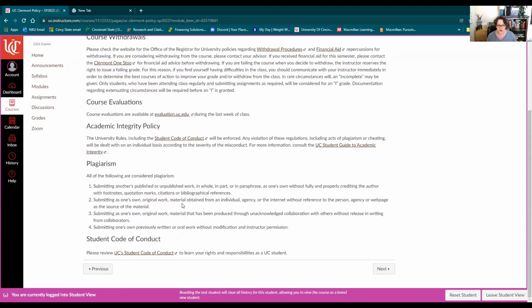Submitting as one's own original work, material obtained from an individual, agency, or the internet without reference to the person, agency, or web page as the source of the material. Submitting as one's own original work, material that has been produced through unacknowledged collaboration with others without release in writing from collaborators. And then the last criteria here is submitting one's own previously written or oral work without modification and instructor permission. This is something that we call self-plagiarism.